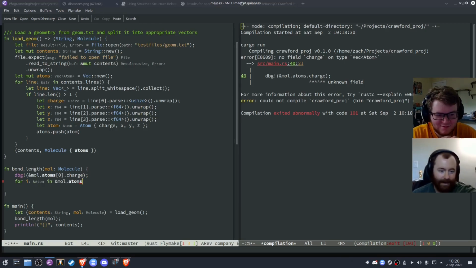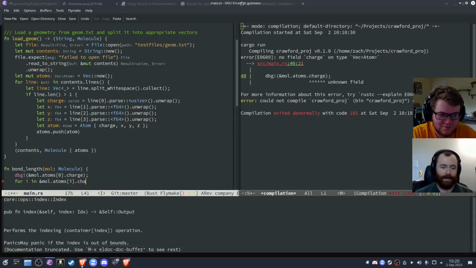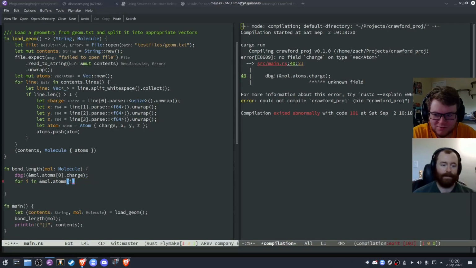Look at what it's telling you. What is the type of i? I is an atom. Yeah. And so you can now access i's charge. Oh, like this? No. Okay, maybe you do need to look at how for loops work.